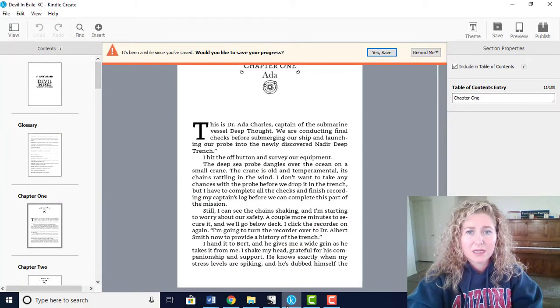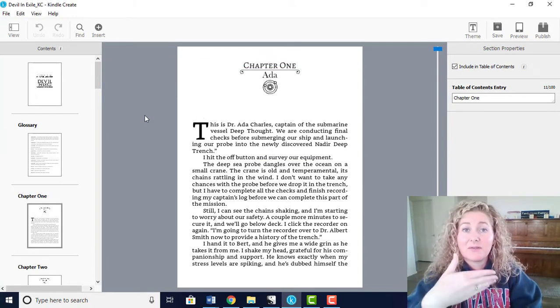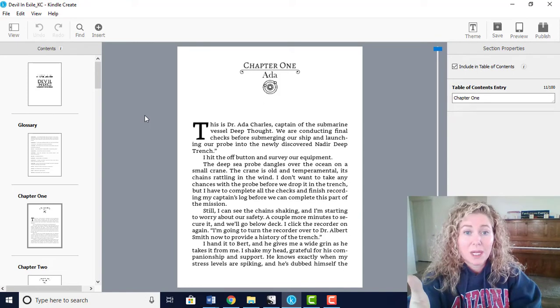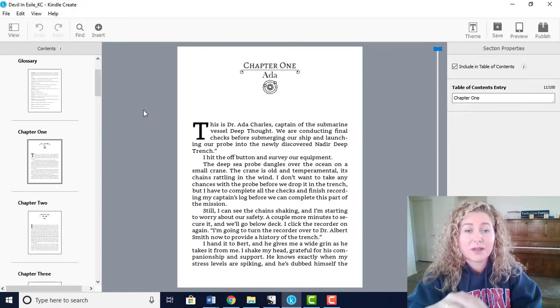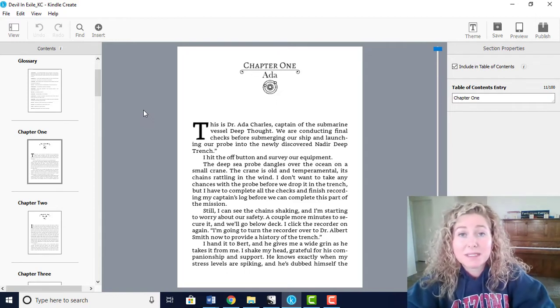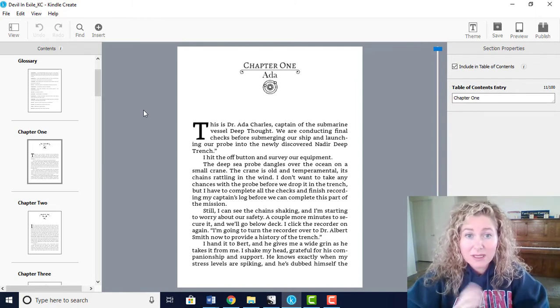This is a free, oh yes, I will save this. This is Kindle Create, and it's free. It's completely free to download. And what you can do is you can download this for free from Amazon, and it actually will format your ebook exactly how it needs to be for Kindle.